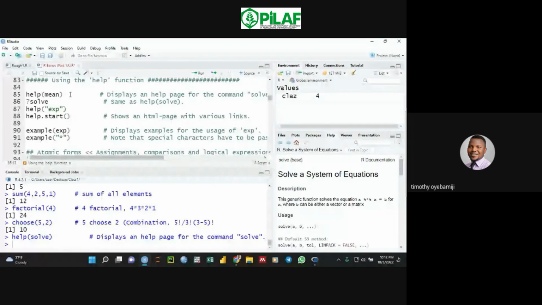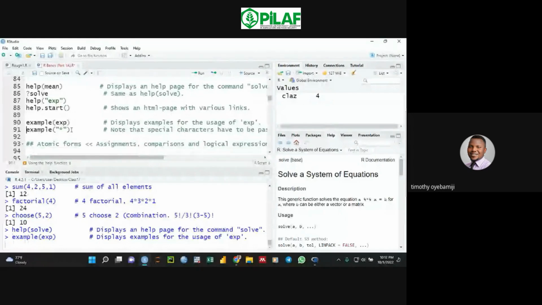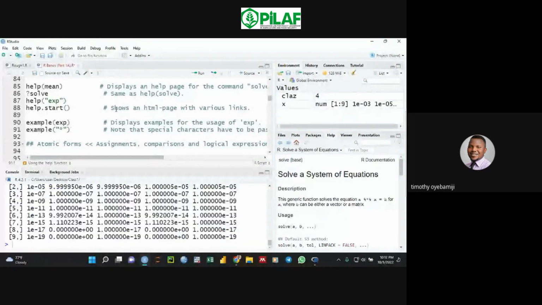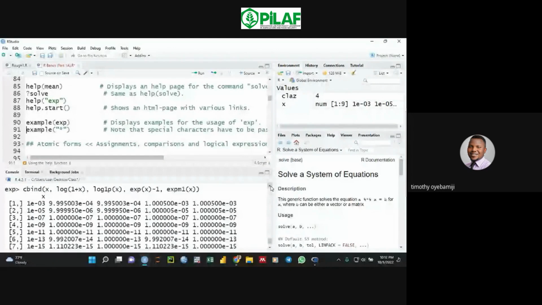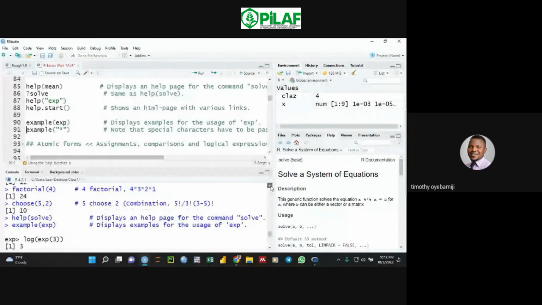Then the same thing. Instead of writing help solve, we can do question mark solve. We can do double question mark solve. Then same thing here, help.start. For you as a beginner, I think you'll find this interesting. Help.start, you can try it. It shows you various links you can go to for things you can learn on R. Then I find this also very interesting. Example exponential, that's EXP. Now it's going to show me different ways of using the exponential function.